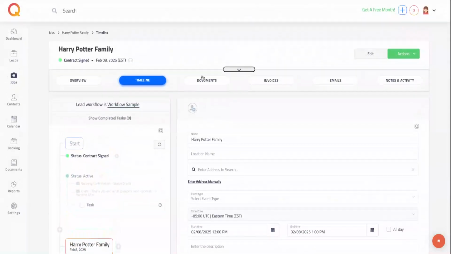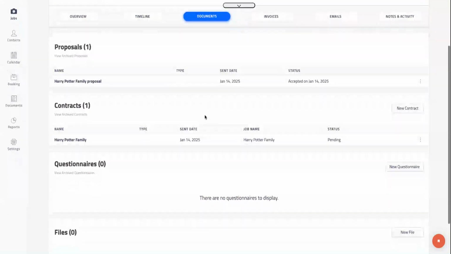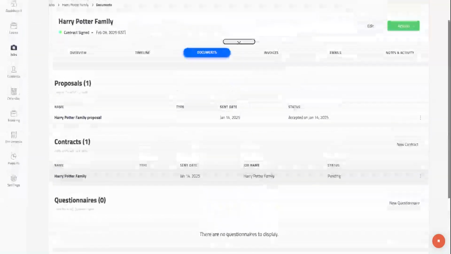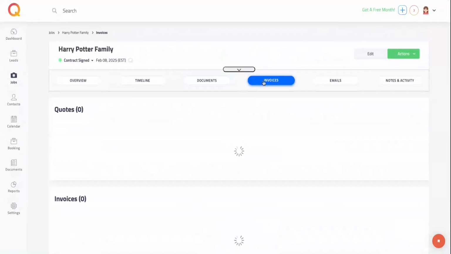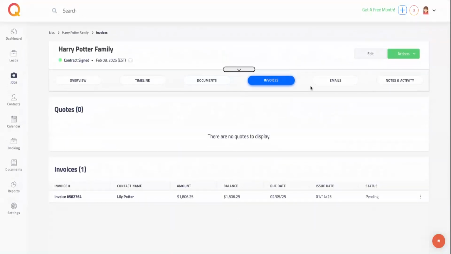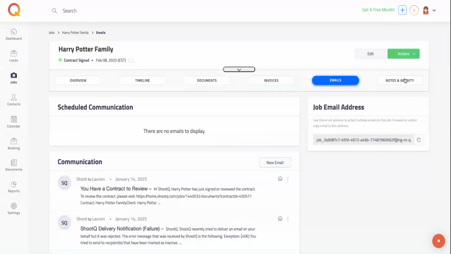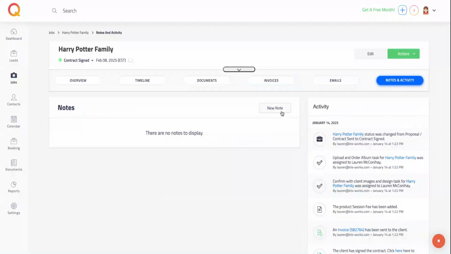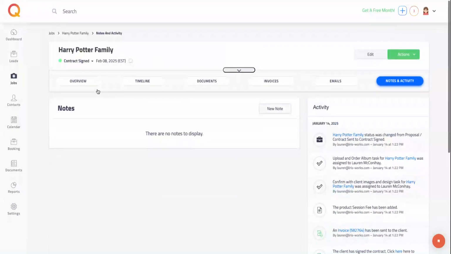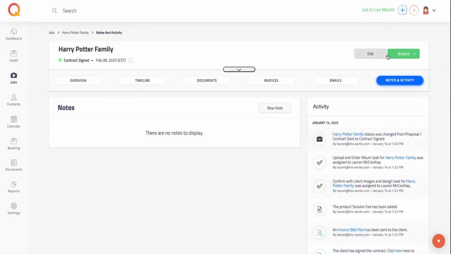A timeline for events such as consultations, engagement sessions, and wedding days. Documents, including proposals, contracts, questionnaires, and other files. Invoices for payment tracking. Emails, both sent and draft. Notes and activity, where you can log internal notes and view updates. With the Actions button, you can quickly send emails, questionnaires, or create contracts and job sheets.